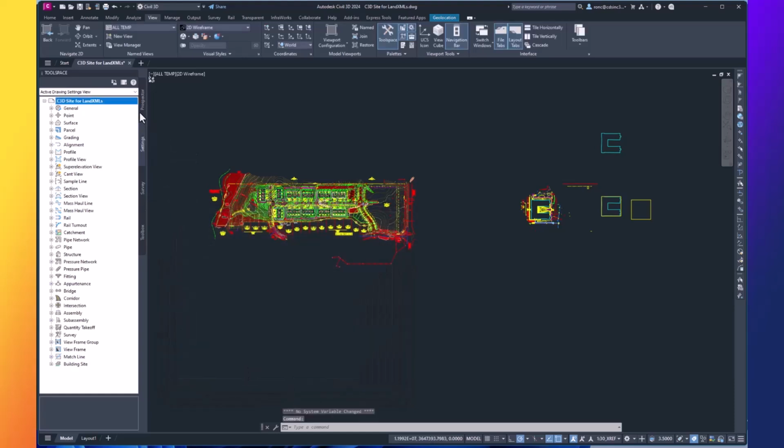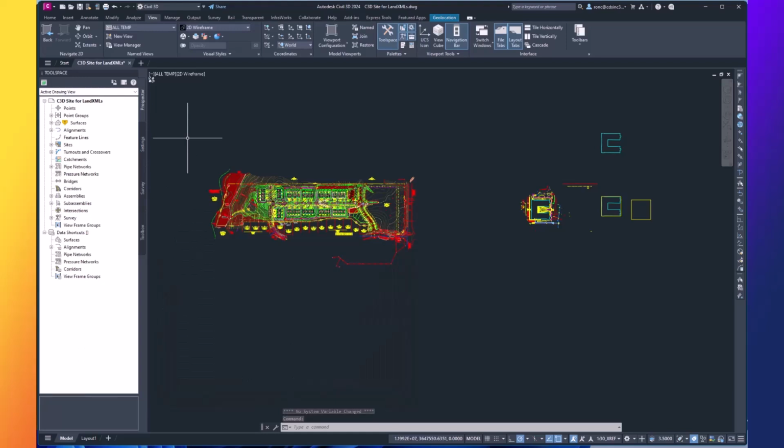So now we're going to come back to the prospector. The critical areas that we're going to be looking for information, number one is the point groups, the surfaces, the alignments, the pipe networks, and sometimes you have corridors. Corridors sometimes can be tough to deal with because if they have multiple surfaces like subgrades, they all come in as one surface and it's kind of messy. But the critical items are going to be these.